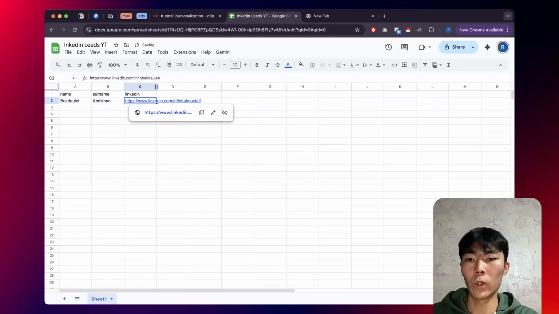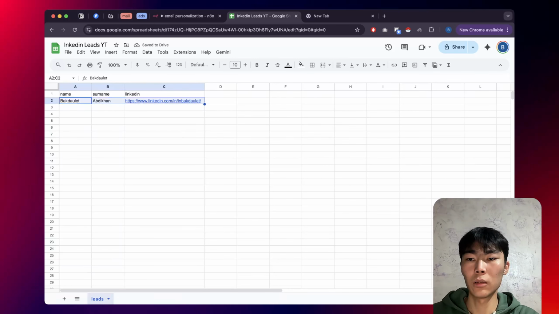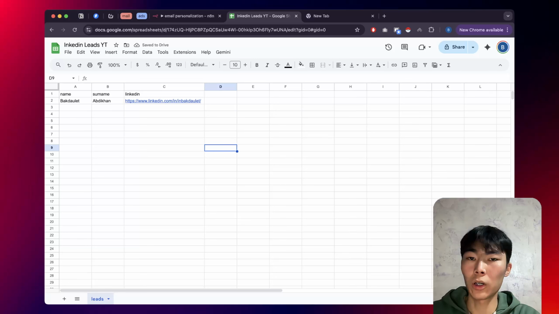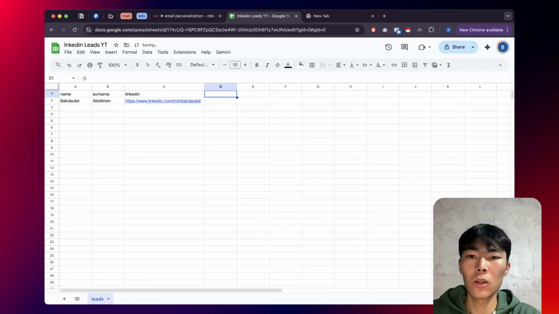So what we did right now, we just created a simple spreadsheet for leads. Yes, here might be thousands of leads, for example, hundreds of leads. But for simplicity, we're gonna only use one lead. There might be also other information like company description or a lot of stuff. If you use Apollo or other email lead finders, you might get a lot of information. But for simplicity, we need only name, surname, and LinkedIn.